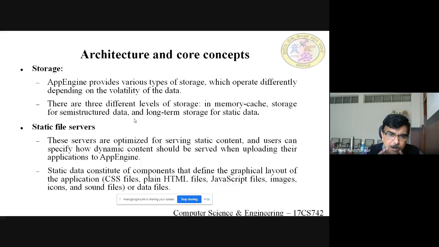These file servers are optimized for serving static content, and the user can specify how dynamic content should be served when uploading their applications to App Engine. See, I can give you static data and dynamic data in a better manner. Suppose you have developed a website. Suppose you have written your web pages using simple HTML, CSS, and PHP and Perl coding. So these are considered to be static. Whatever you show, that will be static.